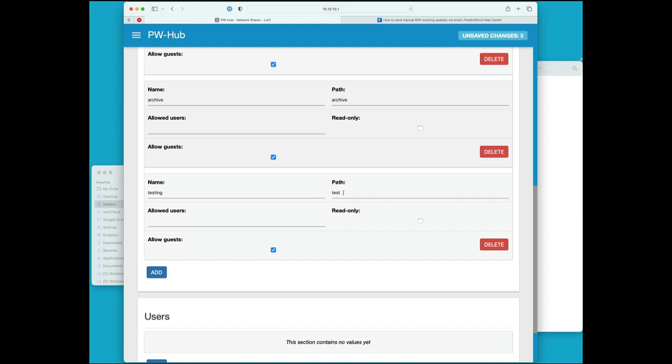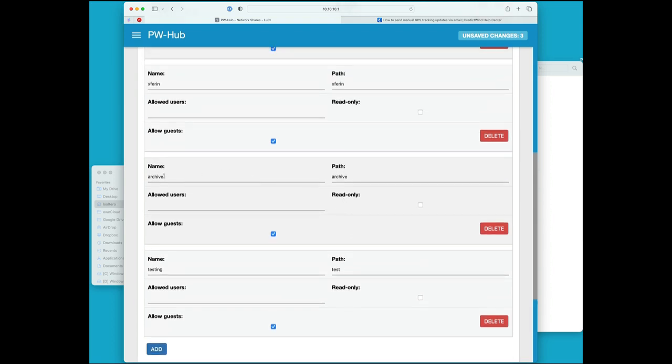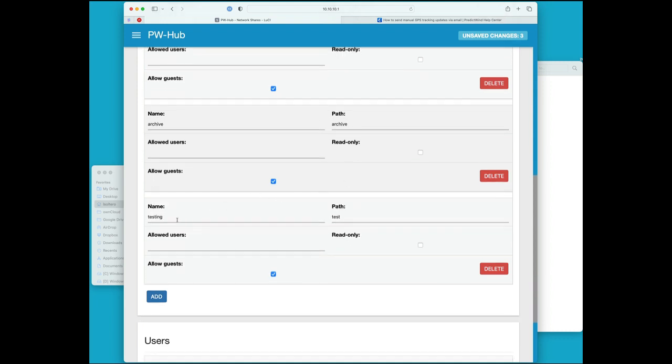Now, typically, when I create these, I create the name, the advertised name, and the path the same, just to avoid confusion. But here, for our test example, I'm just going to keep them separate so that you can see the difference. And again, this is a name. Testing will be the name that gets advertised to the network, and test is the name of the folder that's actually created on the disk.